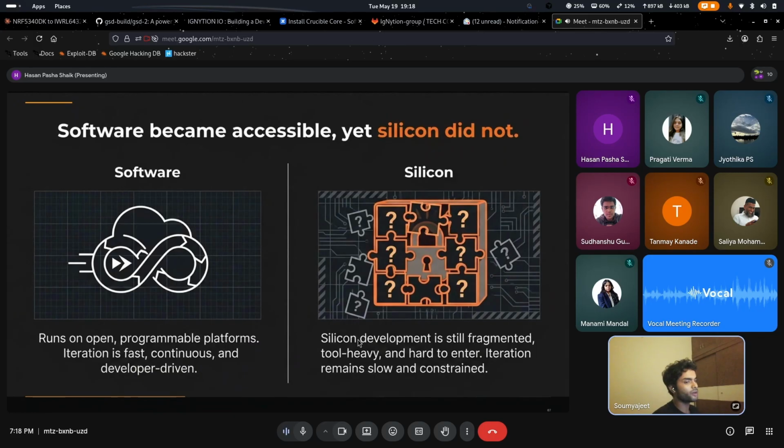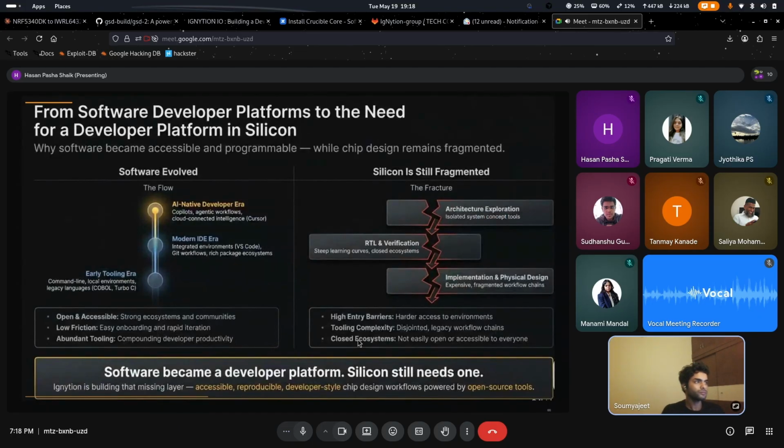So this is what I already said. Software is very much open. This is the example that I started with. Anyone can go ahead and create a website or software, but silicon is currently fragmented, tool heavy, and very hard to enter. You can't even think of where to start with designing a chip. And naturally, because of these reasons, iteration remains slow and constrained.